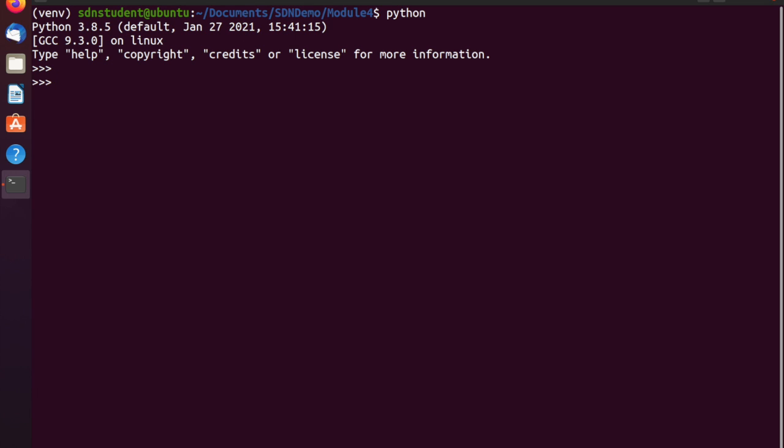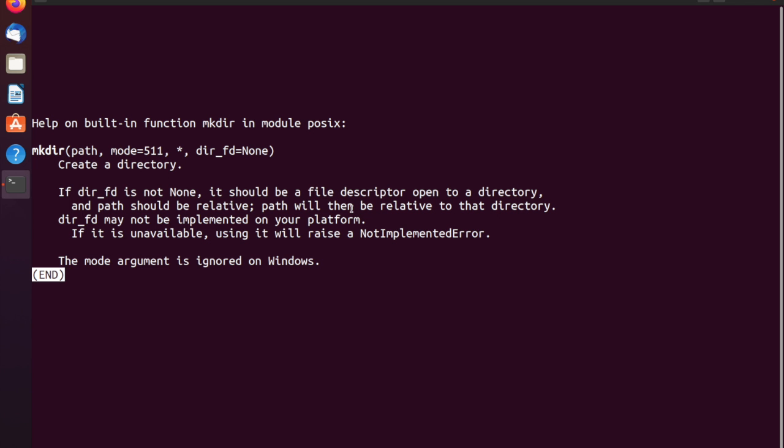From the output of the dir os, I saw that there was a make directory. So what I will do now is os dot, and this one isn't going to actually, so we'll do a help on it real quick. Make directory, and it asks for the path, the mode, directory fd is none. Help on built-in function mkdir in module posix, and it says create a directory.